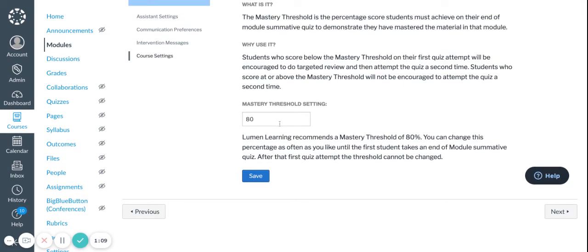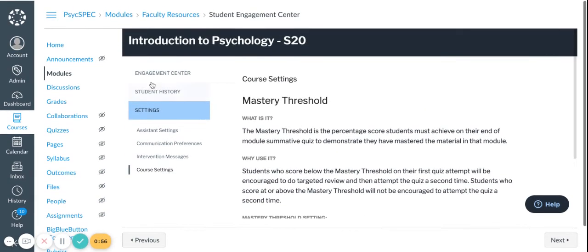This is the mastery threshold. We set it at 80 as a default, but if you would like to change it, you can. This is what's going to trigger the automated messages and identifying students in need of those time-sensitive interventions. You'll hit save if you make any changes.